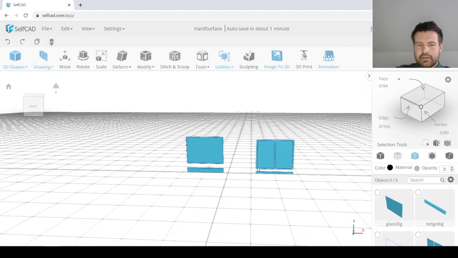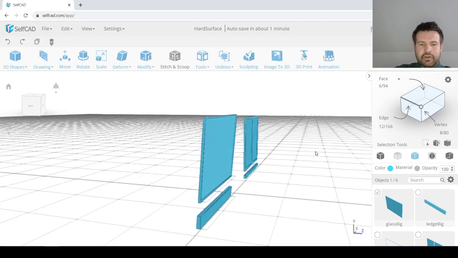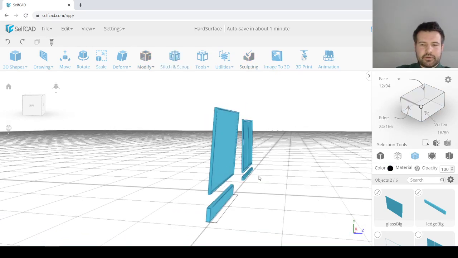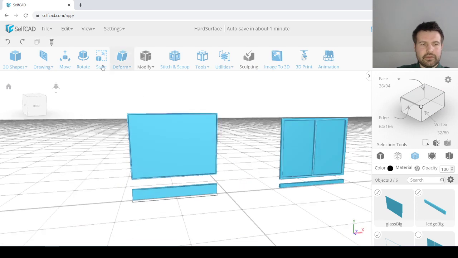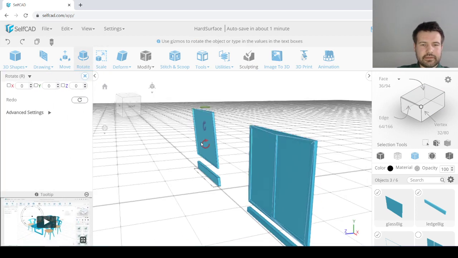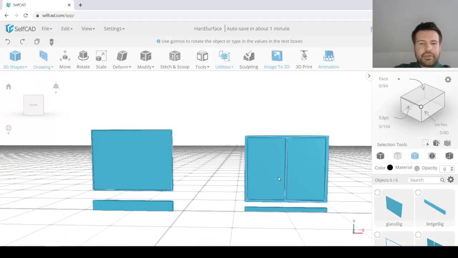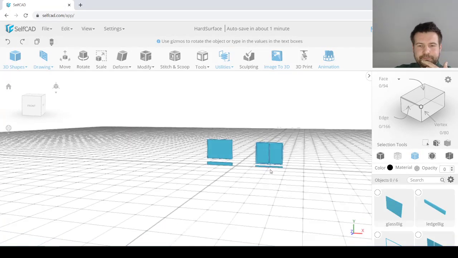All right, so those are already 3D objects, so we can also treat them this way. I see that I rotated this a little too less. Let me fix that. All right. Okay, so those will be building parts for us.